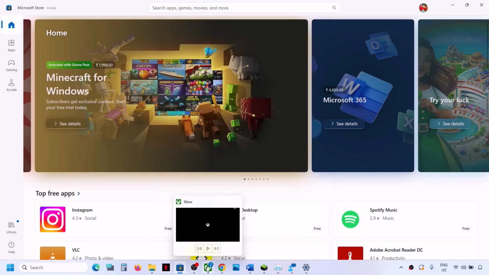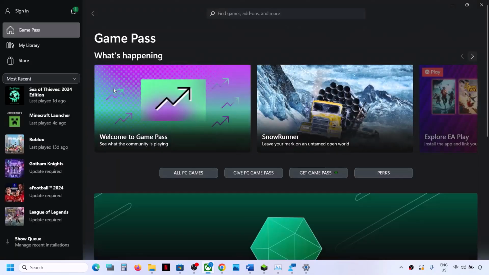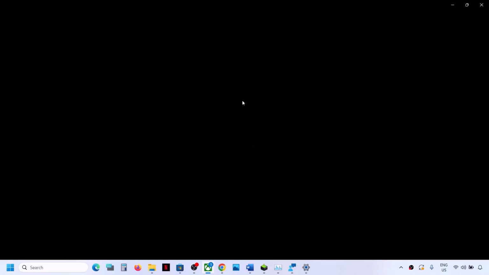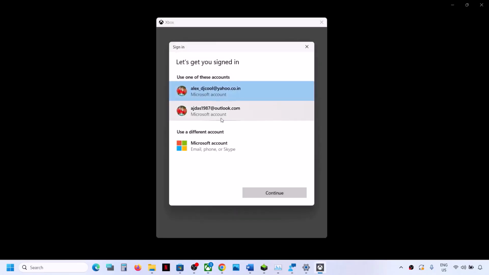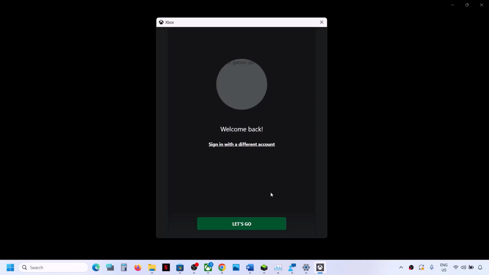And then once logged in, go to Xbox app and on the top left here you can see profile icon. Click on sign out. And then click on sign in. Now you have to select the same account which you have selected on Microsoft Store. Select the same account and then click on continue. Now once logged in, now you can launch the game. So make sure that you log in with same account on Microsoft Store and with same account on Xbox app and then launch the game.